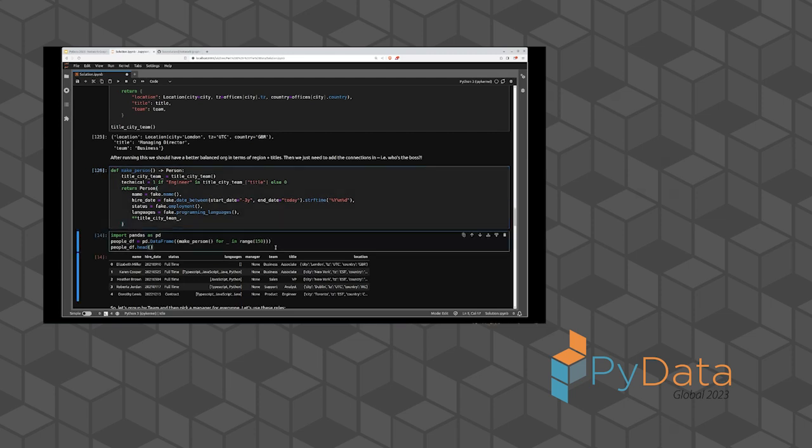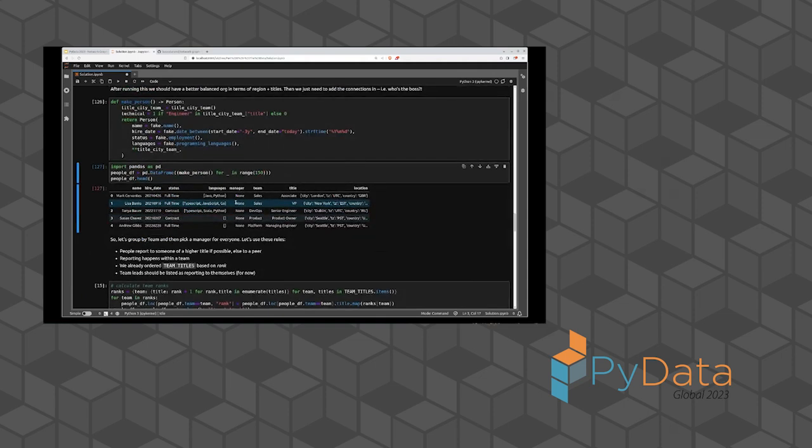So great. We can look at this in a data frame. We can generate like 150 people, and they look like this. They have names, dates, statuses, languages, teams, titles, and location. We're just missing a manager. So we don't know who manages who.